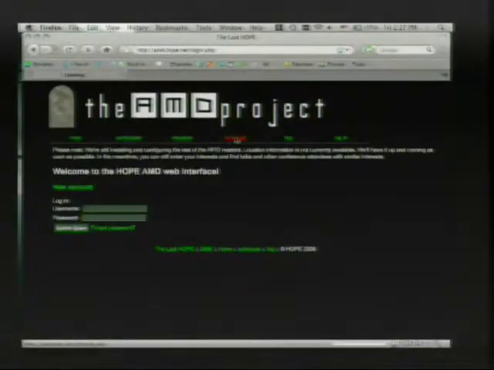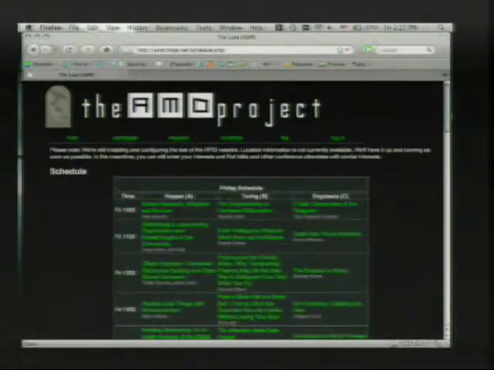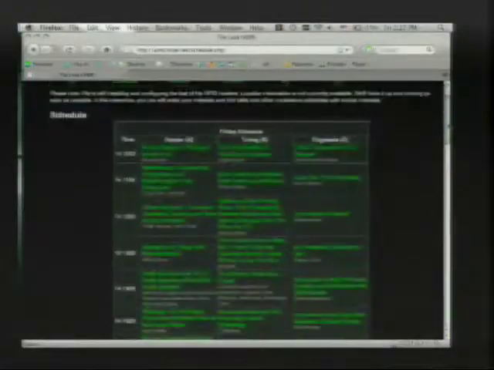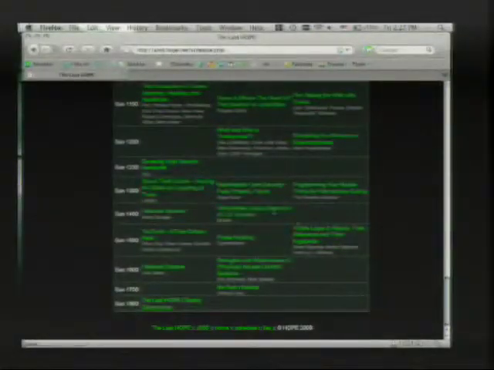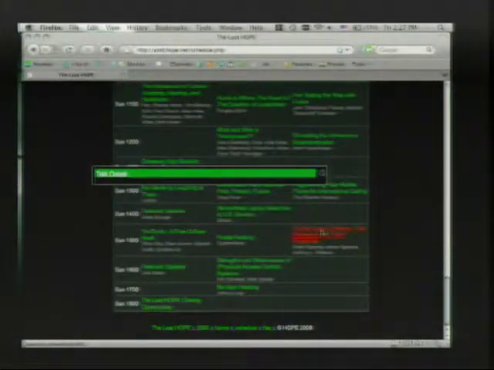All right. Well, I'll show what you can see without being logged in. Obviously, here's the login screen. If we go to the schedule page, what we have here is the schedule set up by room for each day. So you can see it and say you want to view talk detail.